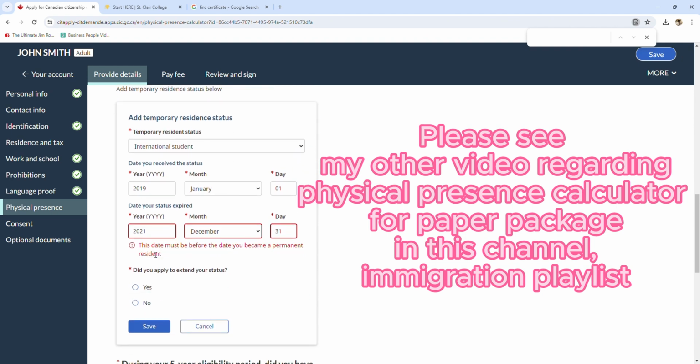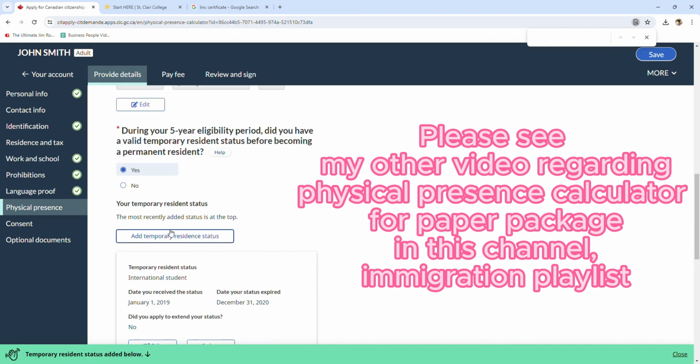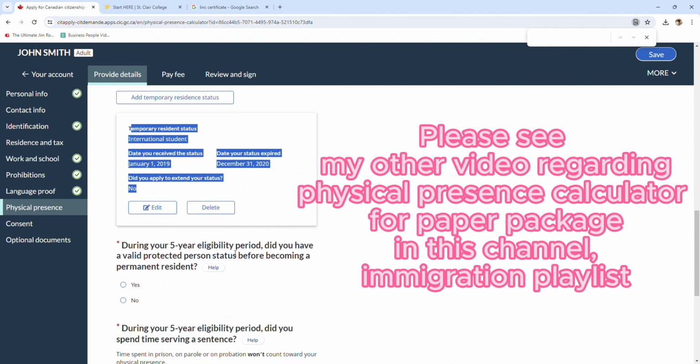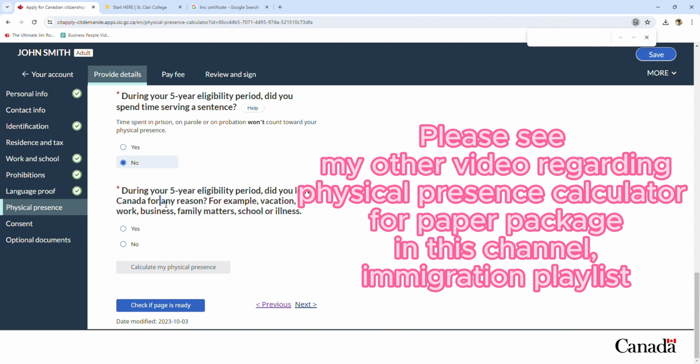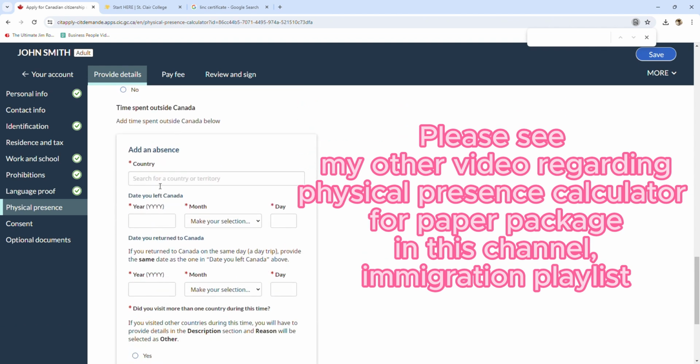When you file the applications, some errors may come up, and you will need to fix them based on the message in the portal. IRCC will ask you more information about your status before becoming a permanent resident, like if you are a protected person. If no, then no. If yes, then click yes. And then spending time outside, or maybe traveling for vacations outside the country, like leaving Canada for any reason. If yes, you click yes, and then you add an absence here.